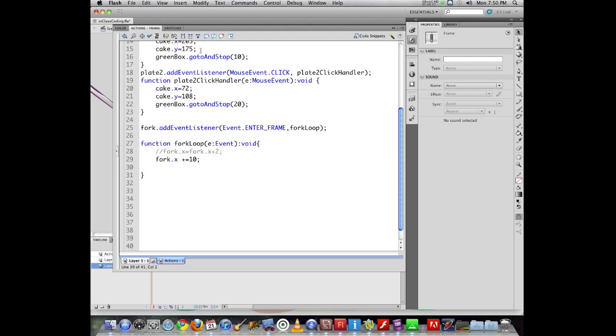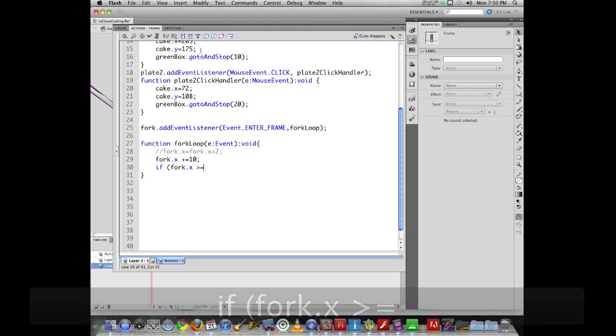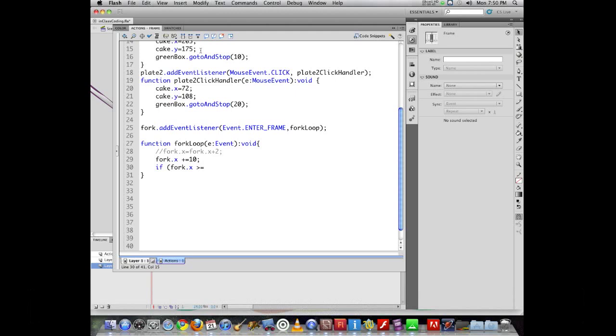So once I move the fork, then what I can say is if fork x is greater than or equal to... Now, how big's my stage? 550. Or do I actually care? Is there a relative way I can ask Flash how big it is? I just want to know when it's not on the stage anymore. Do you think the stage has properties? Stage is just like an object.